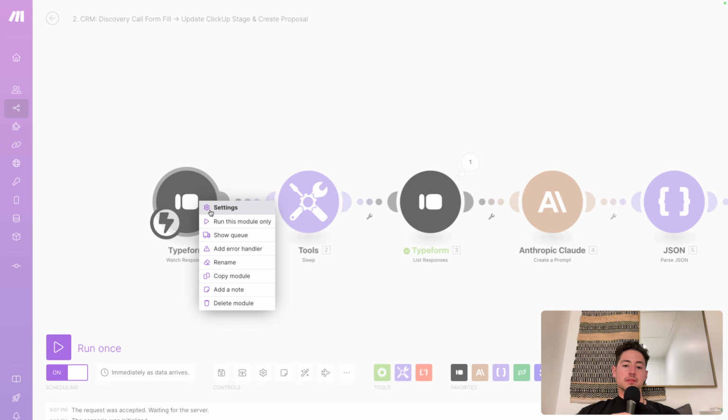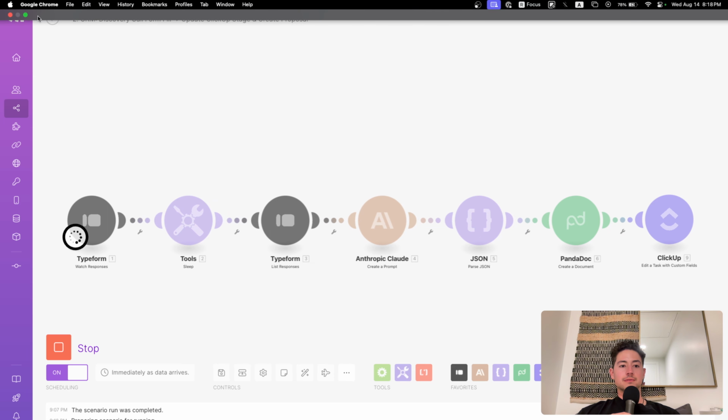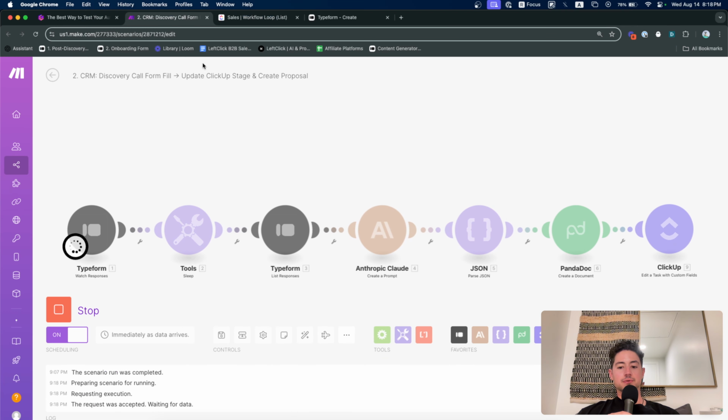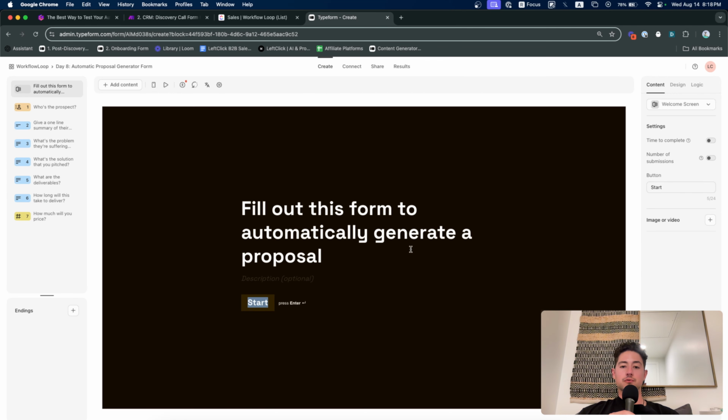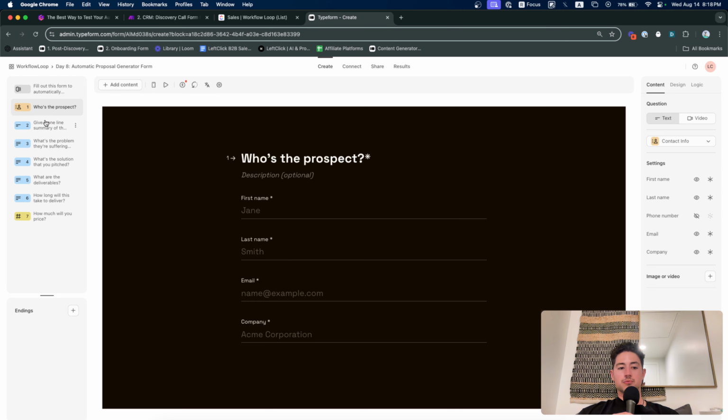If I right-click this Typeform Watch Responses module, let me just get it full screen so we can actually see what's going on. Essentially what it's doing is waiting for me to fill out a form or somebody else to fill out a Typeform. And the Typeform in question is this one right here. This is just a quick little proposal generator form that I put together for day 8 of my 14-day agency course.